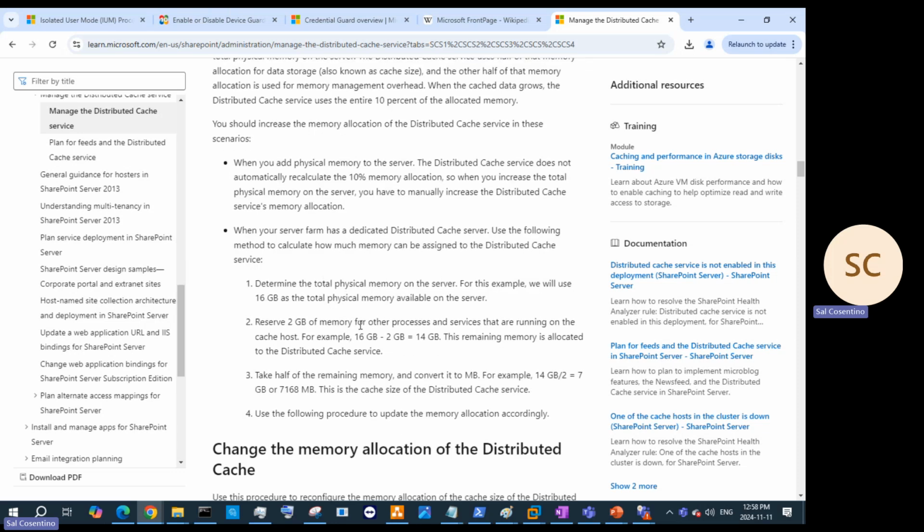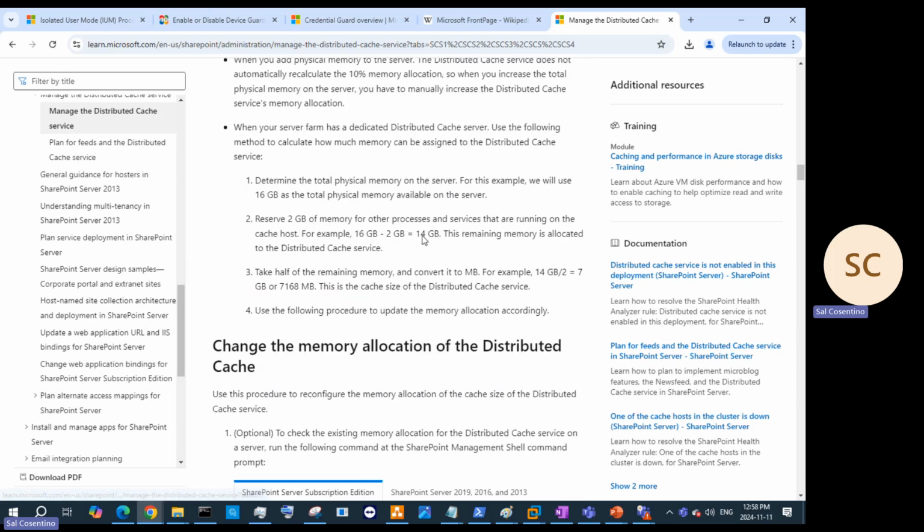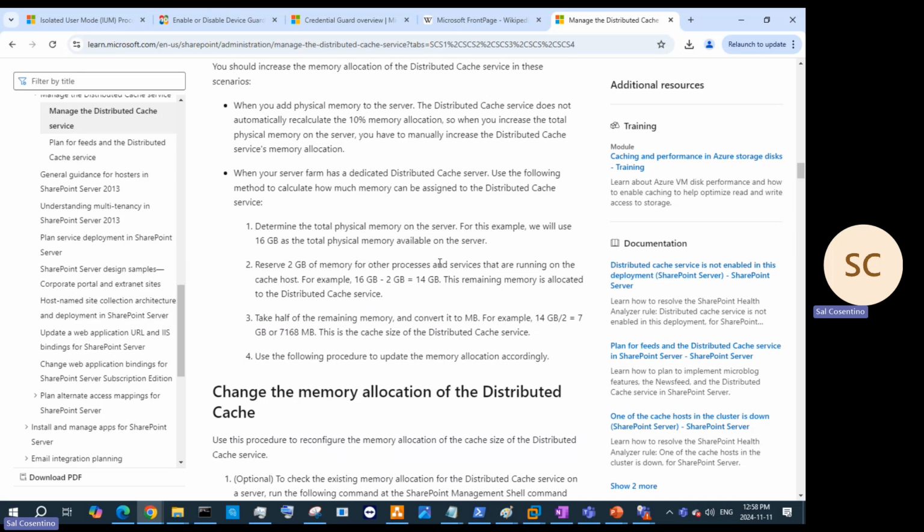It should give me the port numbers here too. So, memory reservations: reserve 2 GB of memory. For example, with 16 GB, 2 GB are reserved, and that'll give you 14 GB left. This remaining memory is allocated for the cache service, so take half of the remaining memory and convert it into MB. It would be 7,160 MB or 7 GB, close, right? We're dividing that by 2, so this is the cache size. That's how the cache size is going to work.